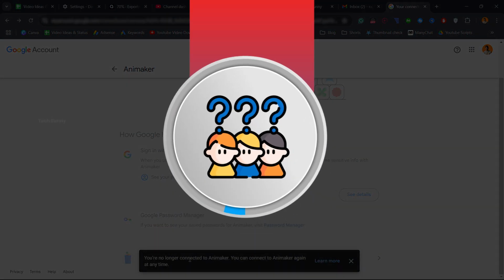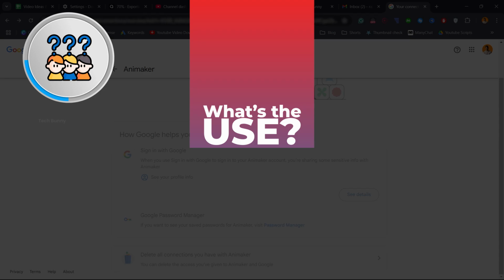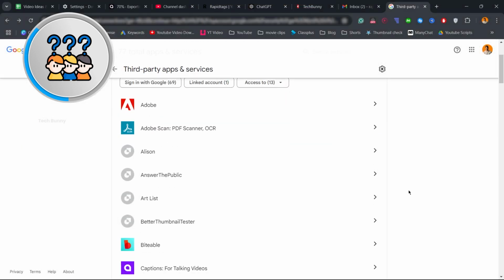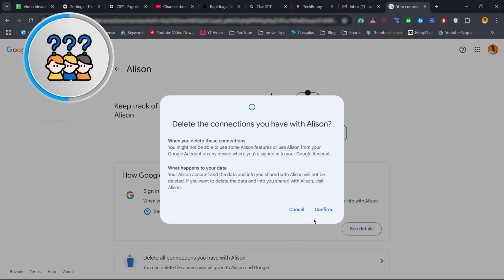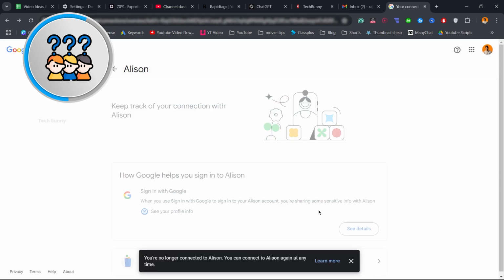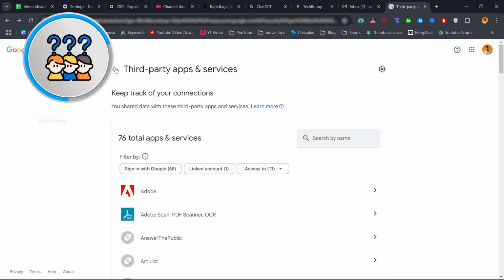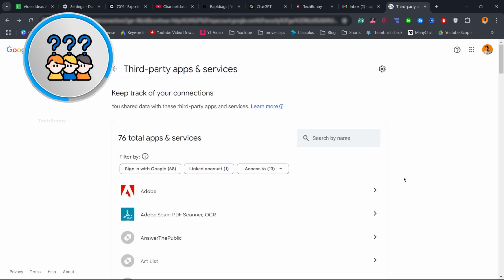Removing these connections is useful because, number one, it enhances your online security by ensuring that only trusted apps have access to your personal information. Number two, it helps protect your privacy by reducing the number of external services that can access your data. Number three, it minimizes the risk of data breaches and unwanted notifications from apps you no longer use. One more thing, it prevents potential conflicts between services, ensuring smoother performance of your Google account.